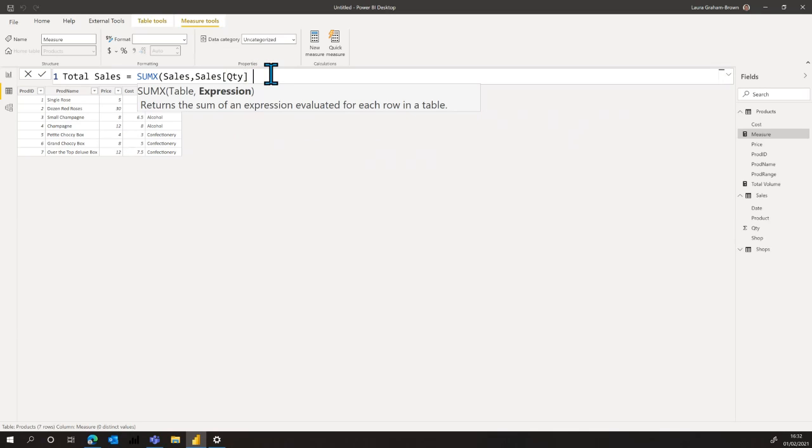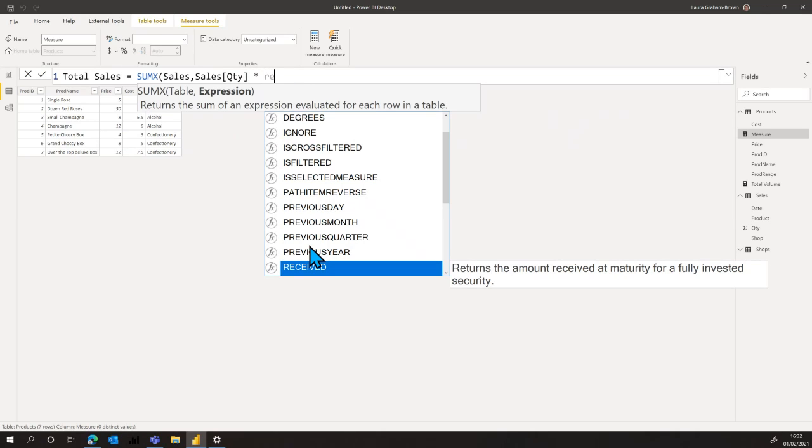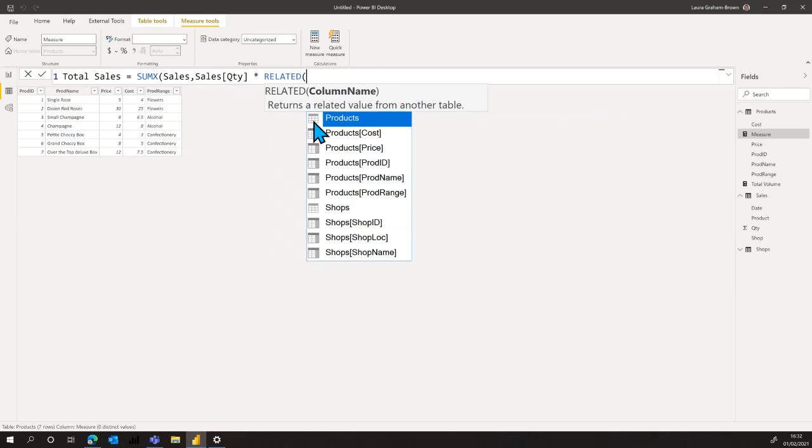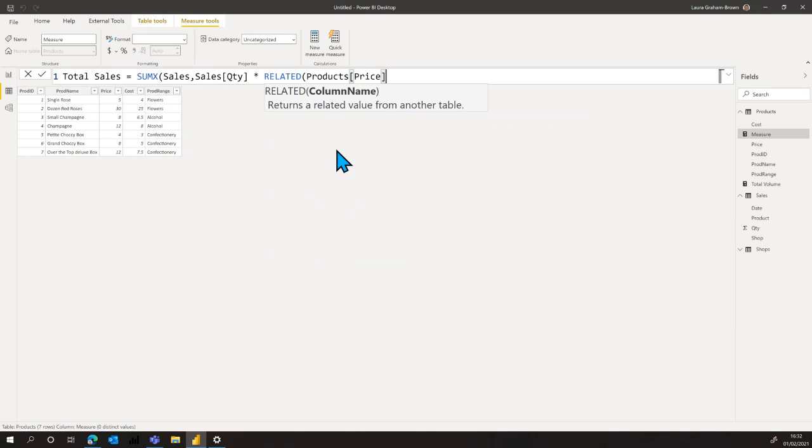And we want to multiply that by the related. As soon as you put in the related function, it can use the relationships and go and find things. So it can find out things about the products and it can find things out about the shop. So we're going to go for the products and there is the price. So that's created me a measure.